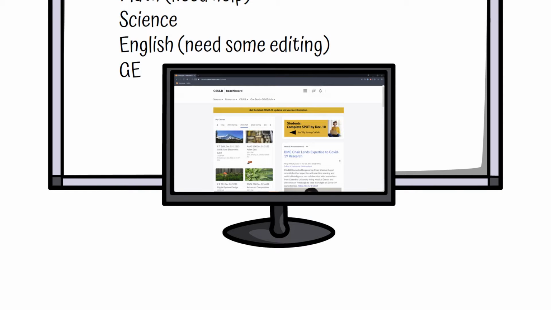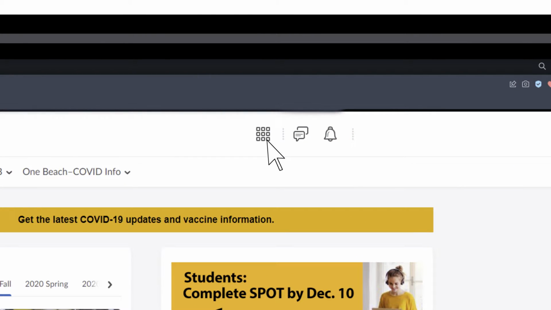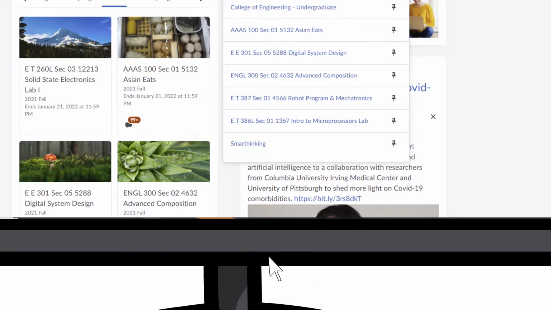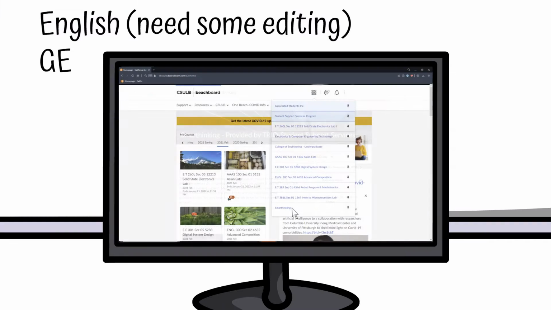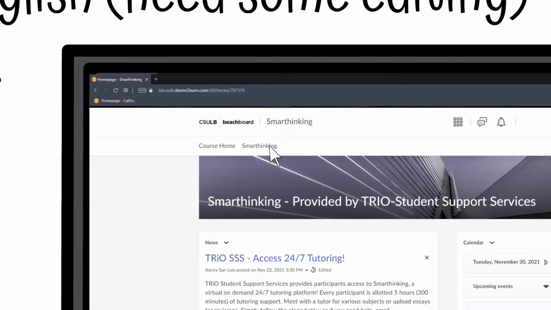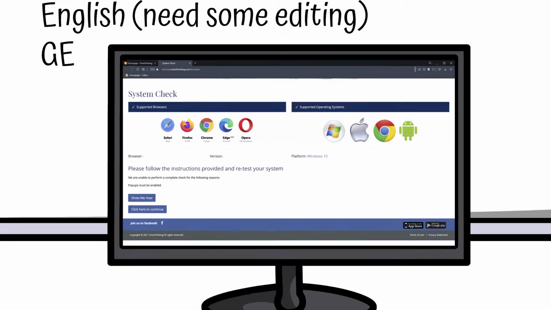To access this program, you need to log into Beach Board. Once you're logged in, look for the square icon next to the messages icon. Click on that icon and scroll down to the pop-down menu to Smart Thinking. Click on Smart Thinking, which will lead you to a system check. Click on the Continue button on the bottom left of your screen.